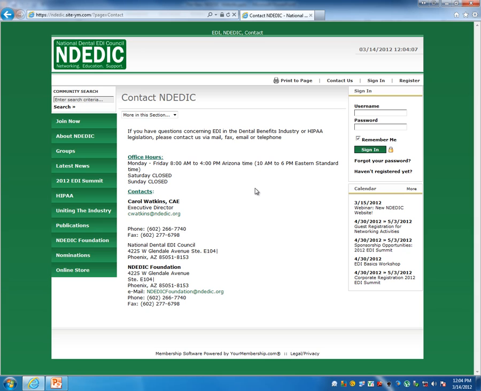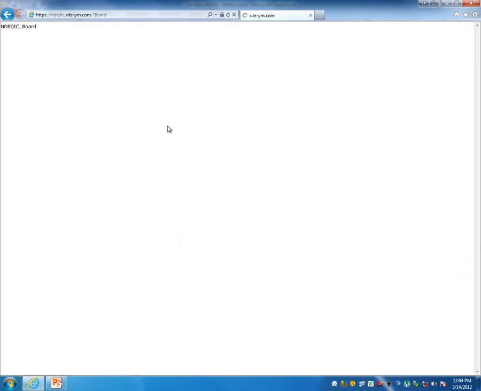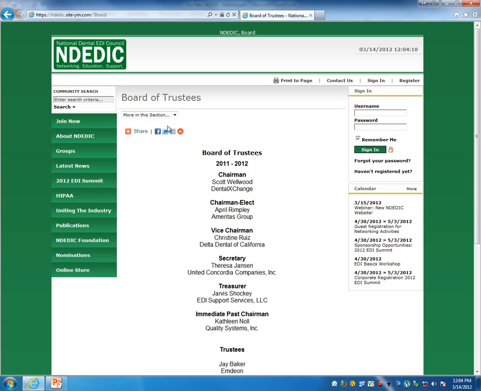Contact NDEDIC is available to anybody. It'll be a public-facing, non-restricted page. And then you can also use this drop-down arrow to go back and forth between some of those same sections. So instead of using the flyout menu, you can use this drop-down.